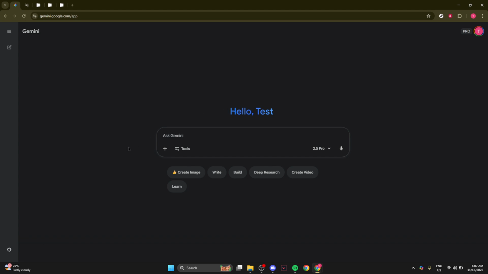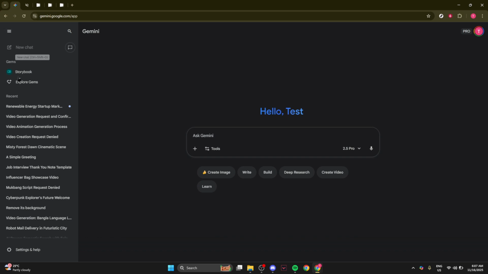Once you're logged in, direct your attention to the top left corner of the screen. You'll find the menu here. It's the gateway to all your account settings and various Google services. Click on that menu icon to proceed.